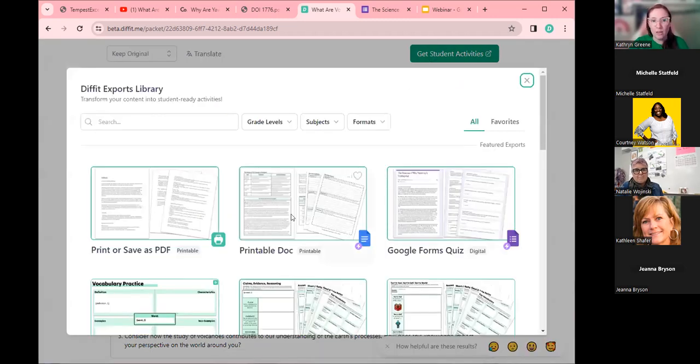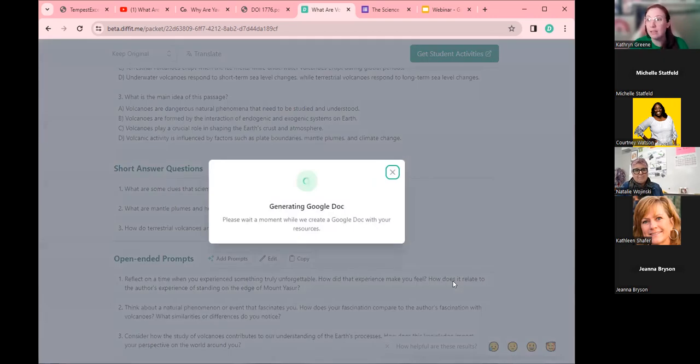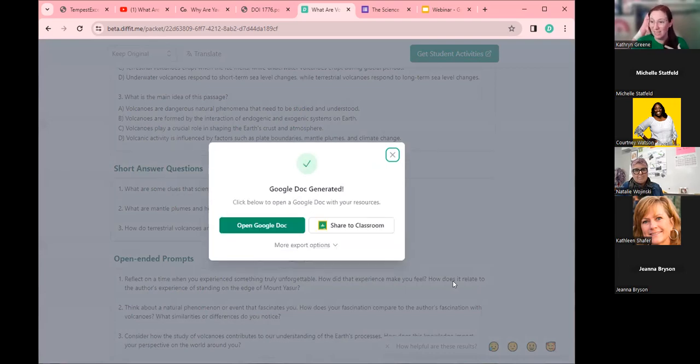And just like before, let's go ahead and do this printable doc here. So I'm going to say open with docs, and that full transcript is going to be moved over to that printable Google Doc as well as those activities.